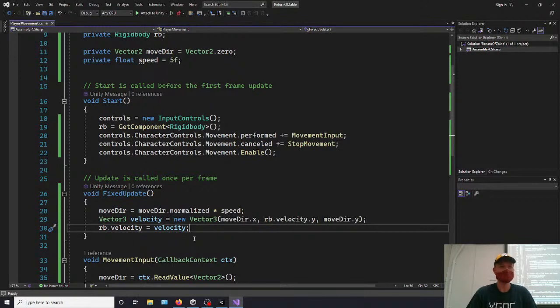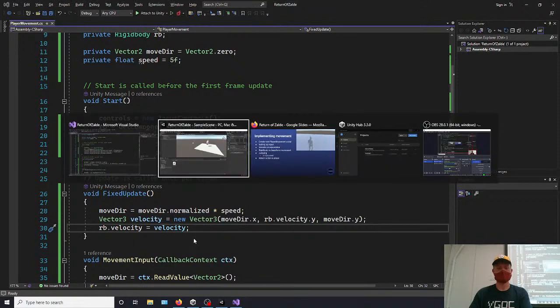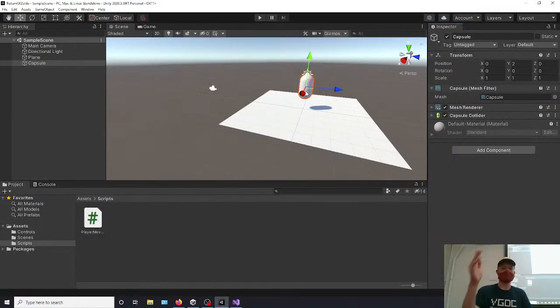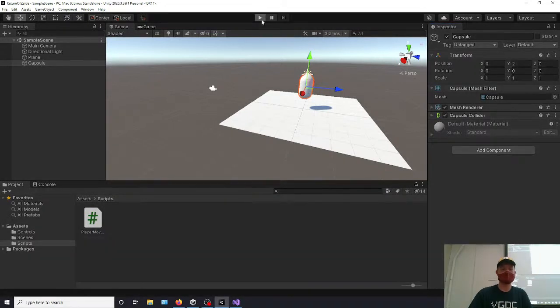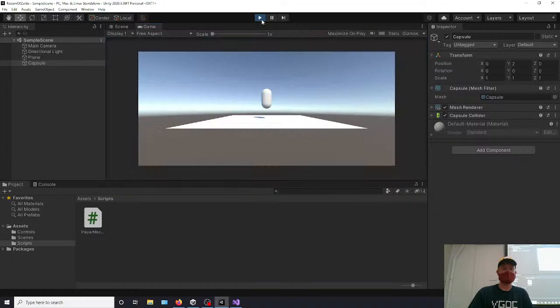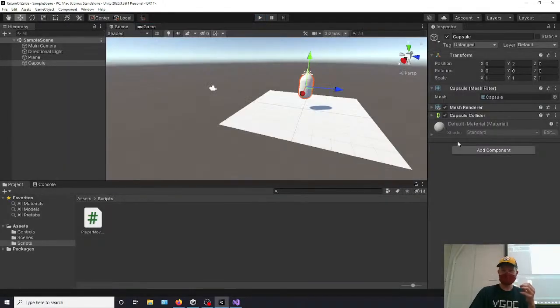So, I am going to go back to Unity. And now we have the capsule component within the world floating above the plane. Now, if you press start, you'll notice that nothing happens. So the first thing we're going to want to do is add component rigid body.